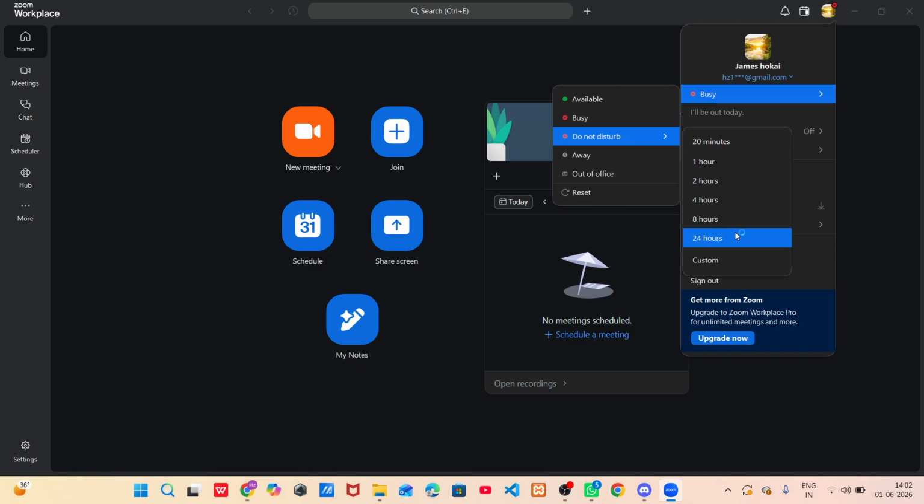Click on it. This action indicates to your colleagues and anyone trying to reach you that you're currently unavailable for conversations or meetings. It's especially helpful when you need to focus on a task, or if you're in a meeting and don't want to be interrupted by notifications.